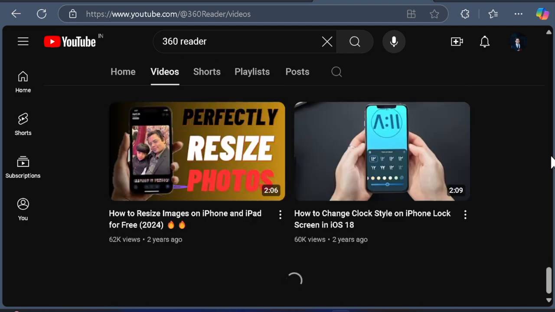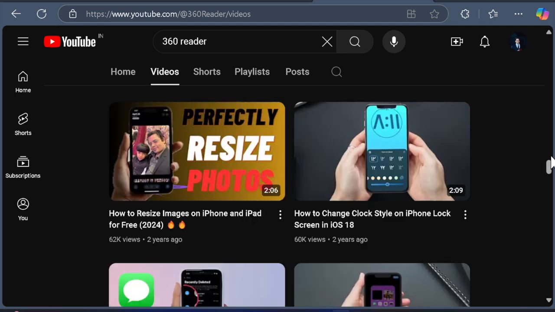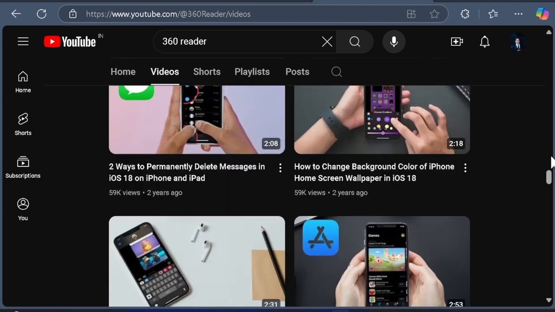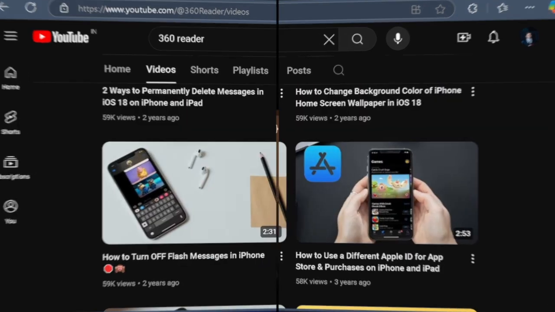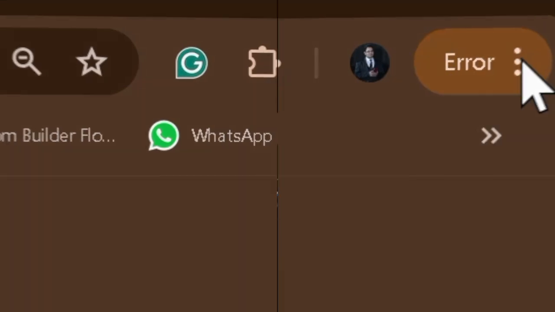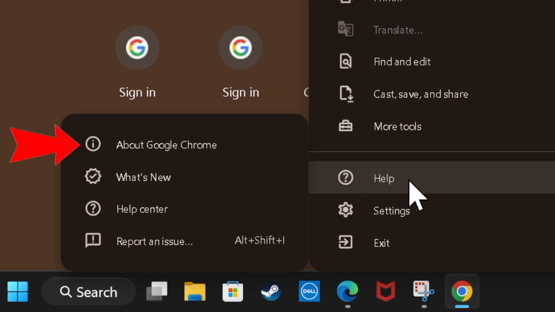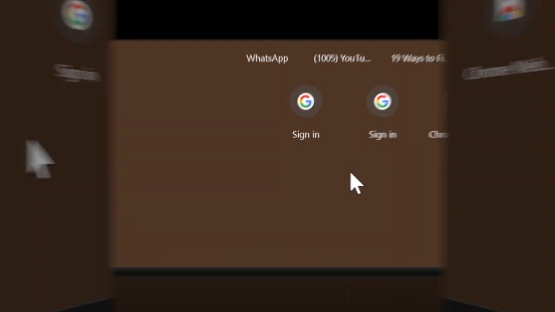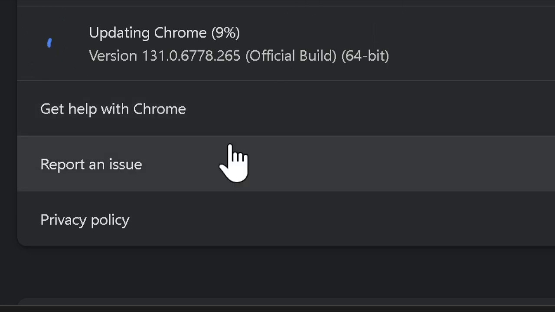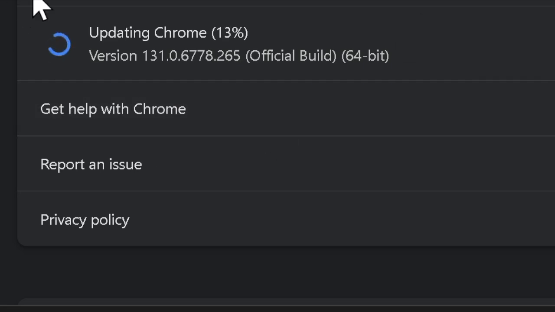If you haven't updated your browser for a long time, there is a decent chance that the outdated version of the browser is unable to get along with the latest HDR content on YouTube. To update the Google Chrome browser, you have to launch it and then click on the triple dot icon located in the top right corner of the screen. And then you have to click on the Help option in the menu. And then you have to click on About Google Chrome option to allow the browser to automatically check for updates and then download and install the latest update.